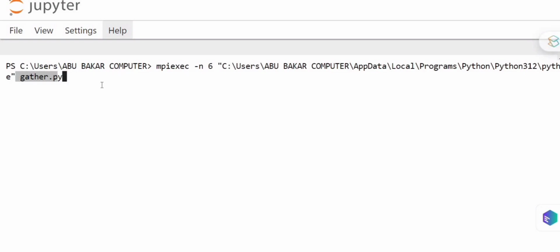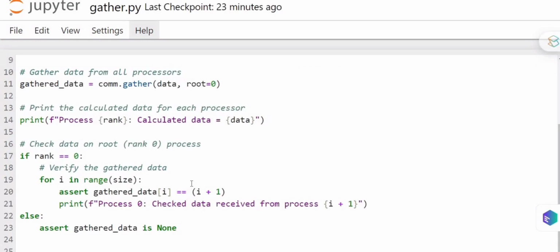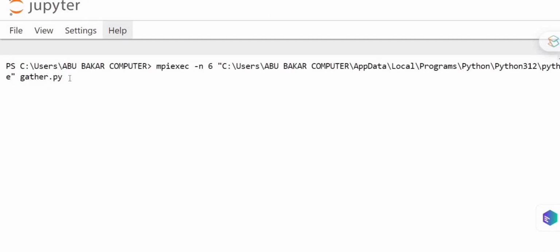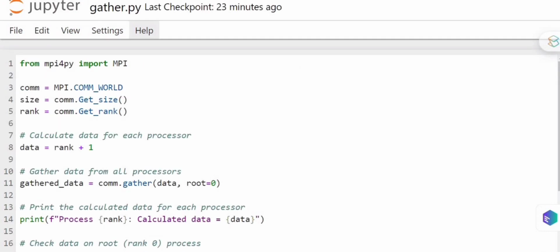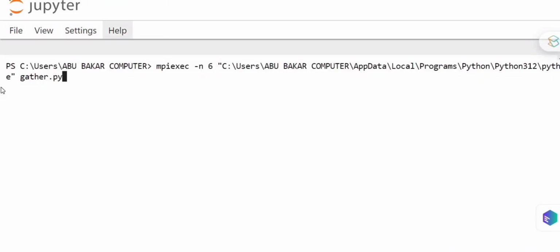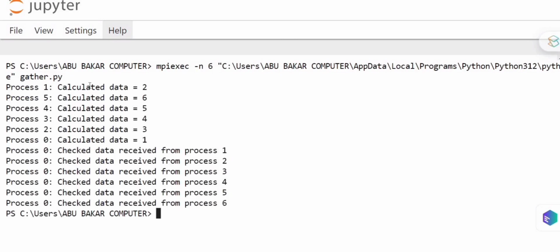And this is gather.py. This is the program which we just discussed, how this program works. Because this program is saved in my home directory, I don't need to give a path to gather.py. So let's check how it is working.